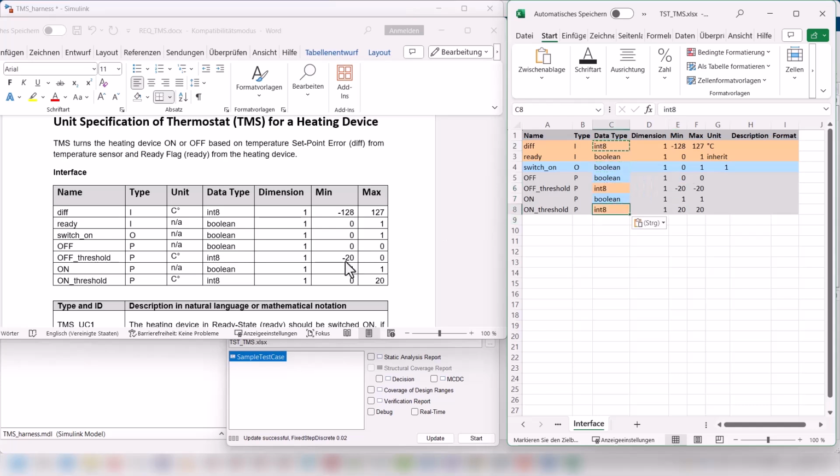And the min shall be -20 to 0, -20 to 0. And on threshold 0 to 20. So those are not constants, those are parameters. And then the unit shall be Celsius for this and 1 for the rest. Now you see some troubles with these colors. This is not a problem.